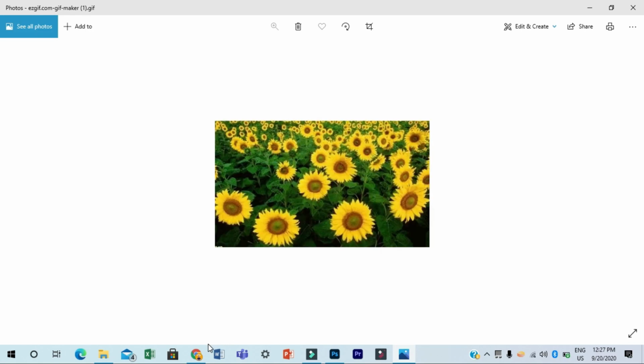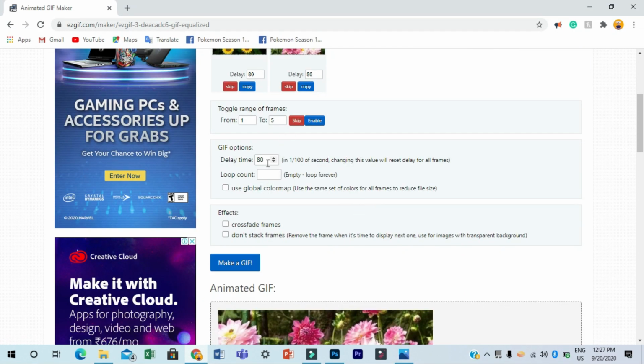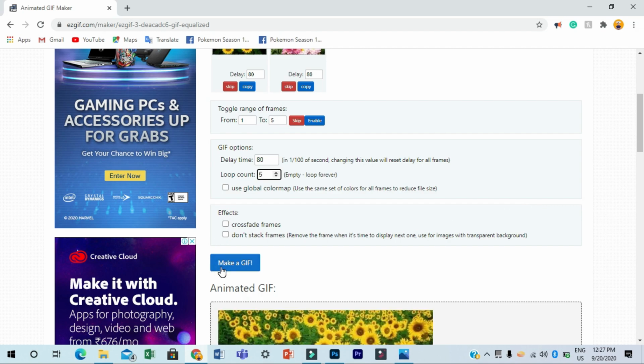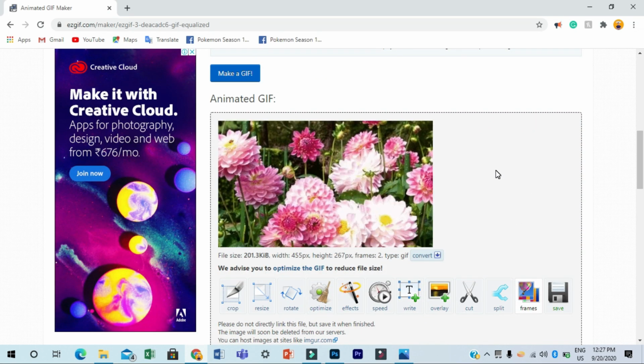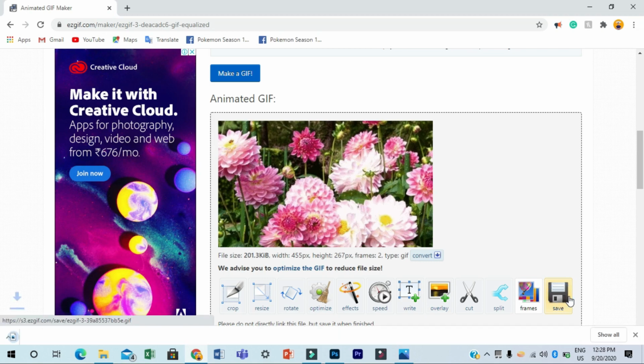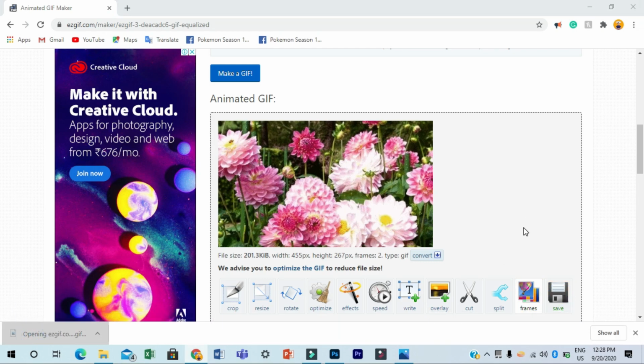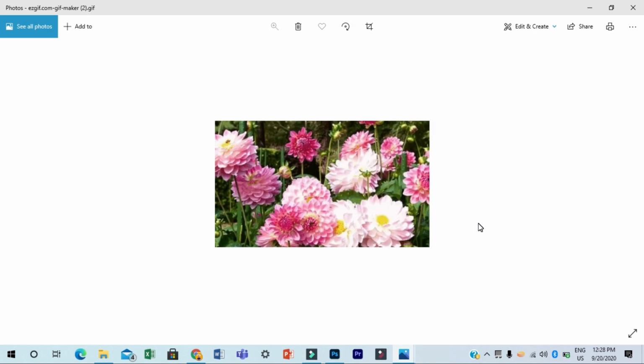That's why there was a loop count in the website. If you want it to only repeat for 5 to 10 times, then you can keep the number. I will keep it for 5 and click on make GIF. See, now it only repeats for 5 times. You can save it and open it to see how it repeats. As you can see, it stopped because we had given the loop count to only 5. That is the advantage of loop count.